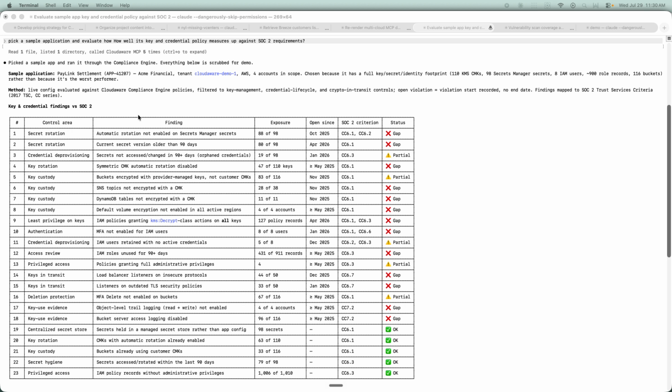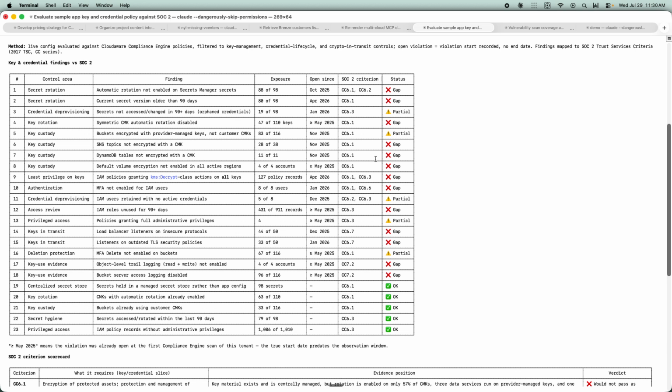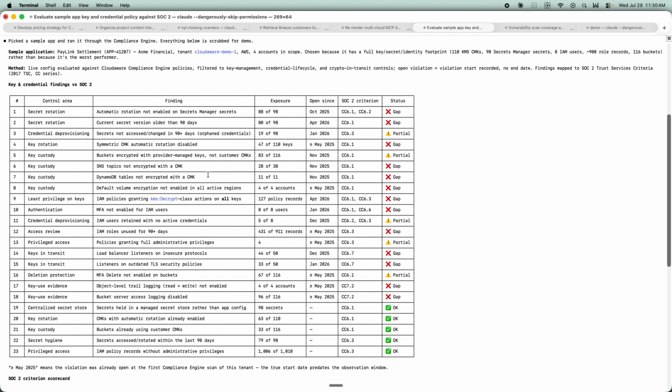So, within a single MCP query, here is my prompt. I said, pick a sample application, evaluate how well its key and credential policy measures up against SOC 2 requirements. And here we can see exactly what the finding is, our exposure, what the SOC 2 criterion is, what the current status is. Looks pretty bad, which is okay because this is a sample app and it's actually not a subject for SOC 2 requirements, but regardless. So doing this by hand obviously is an absolute nightmare.